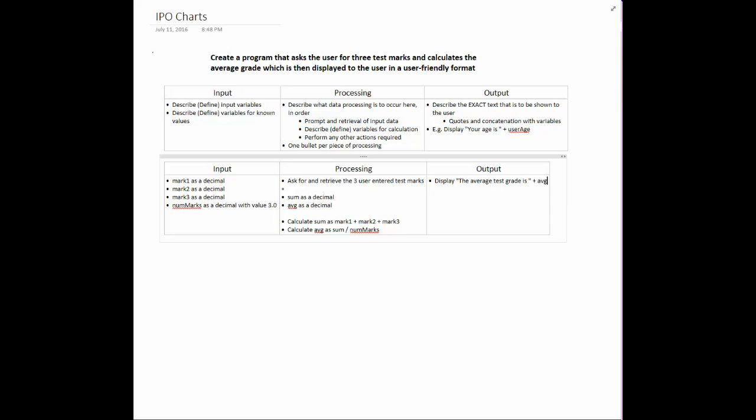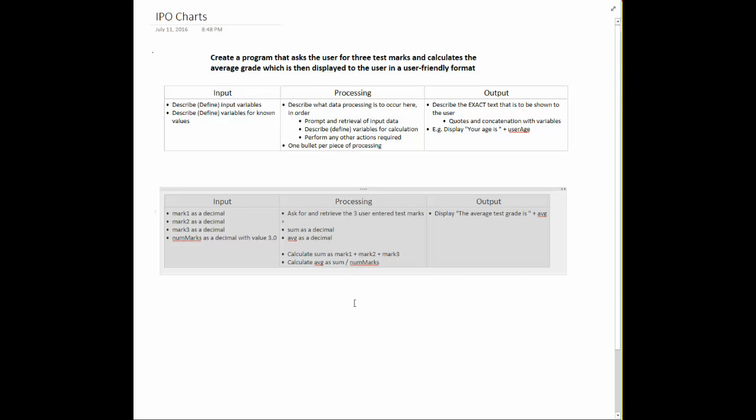And that's it. I'm all done. There's my complete IPO chart. Just going to move this down a little bit. There's my complete IPO chart. Now, if I were to go to program this, I would start in my input column. First thing I'd do is I'd create 3, depending on the language.